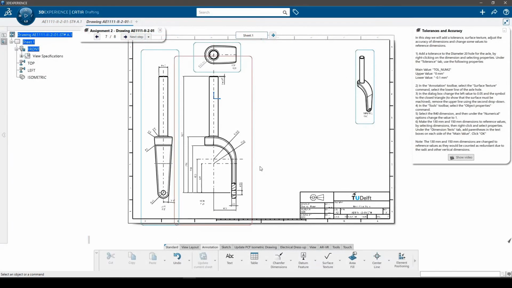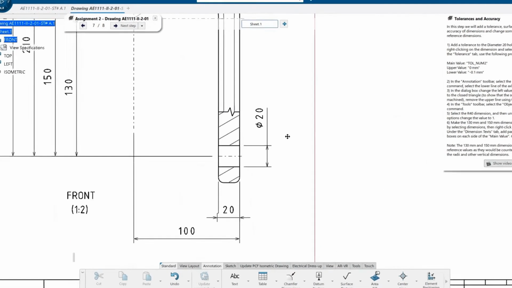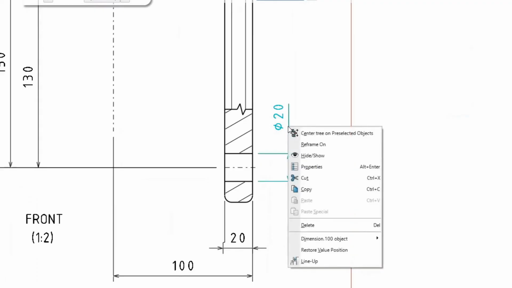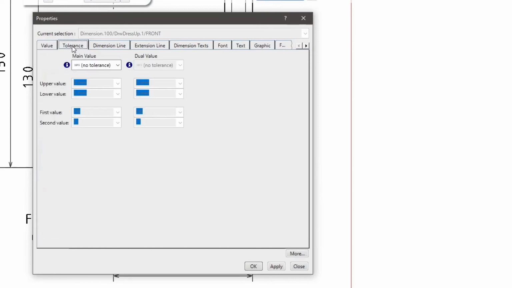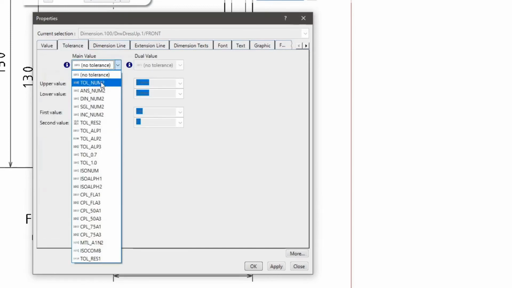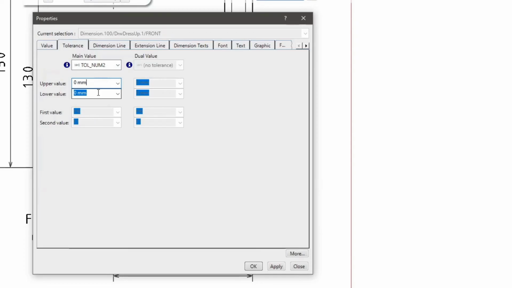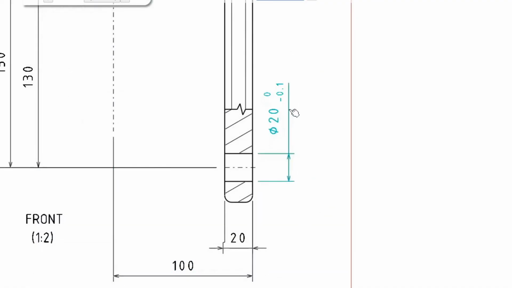In this step, we will add a tolerance, surface texture, adjust the accuracy of dimensions, and change some values to reference dimensions. Add a tolerance to the diameter 20 hole for the axle by right-clicking on the dimension and selecting Properties. Under the Tolerance tab, change the main value to tolnum2, the upper value to 0 mm, and the lower value to minus 0.1 mm. We use an upper value of 0 mm because the axle will have a press fit into the fork, so if the hole is too big, the fit will be too loose.